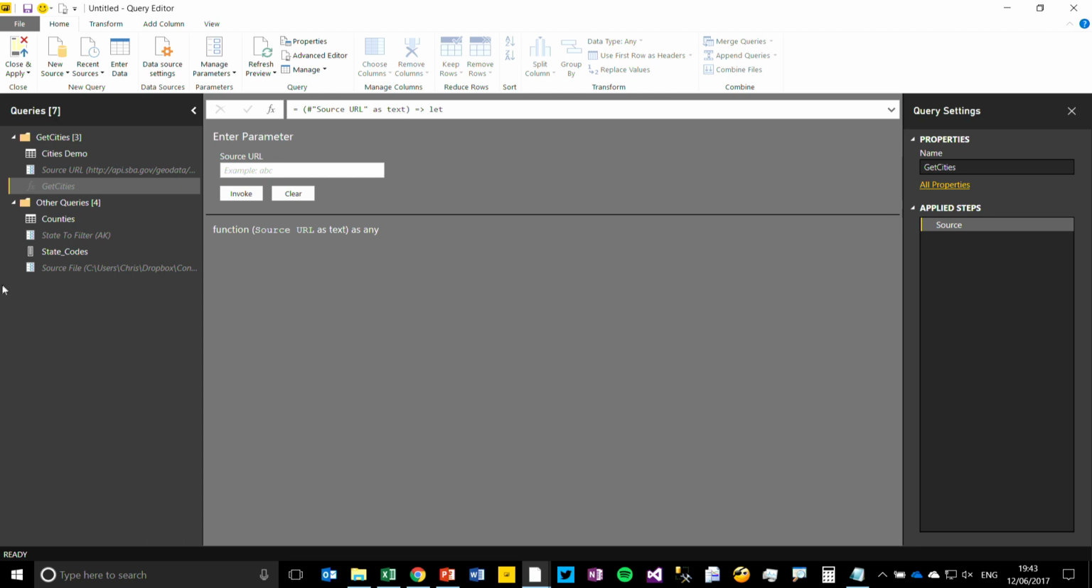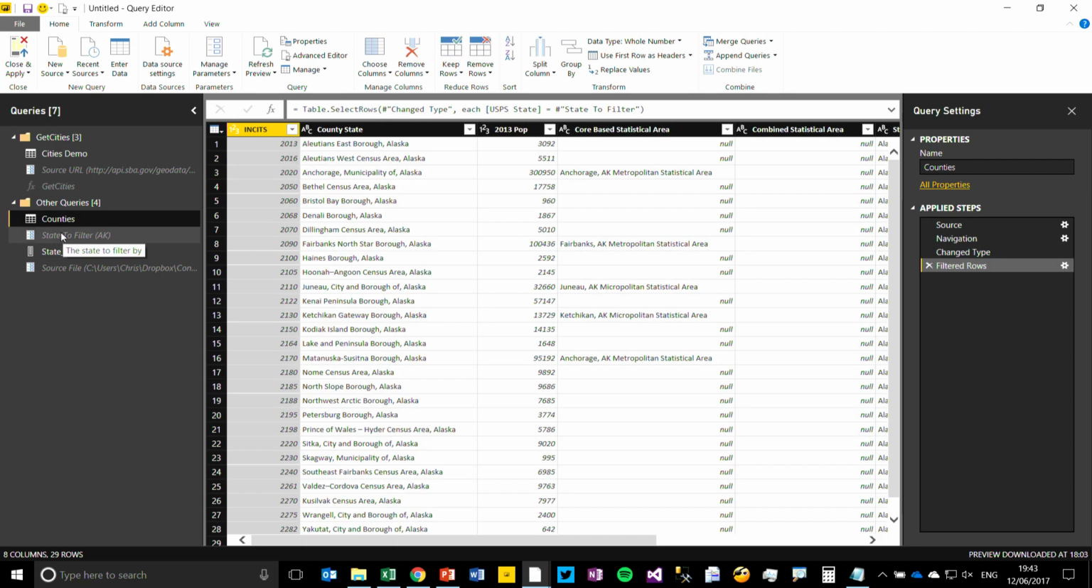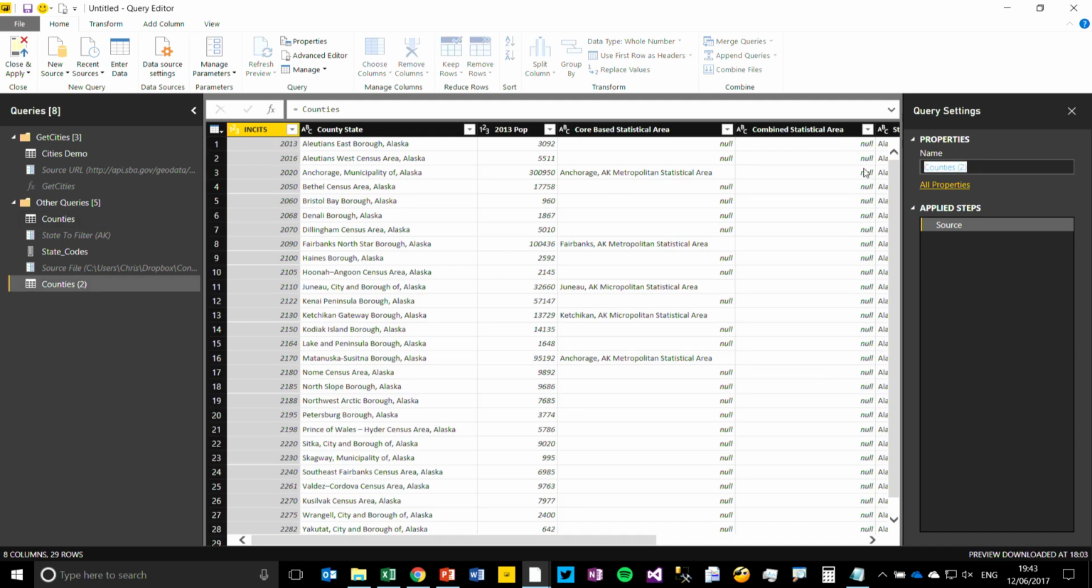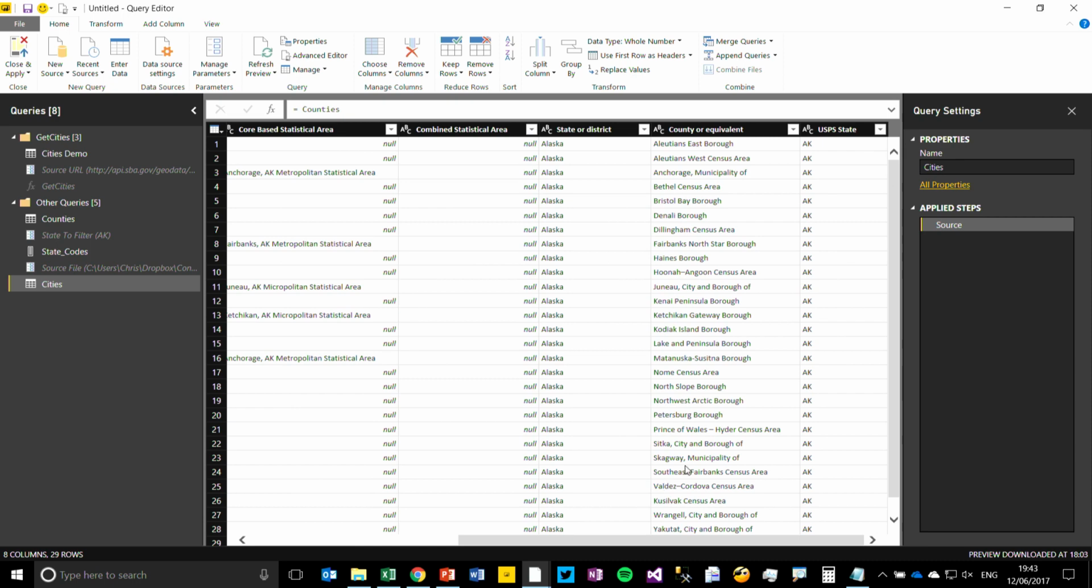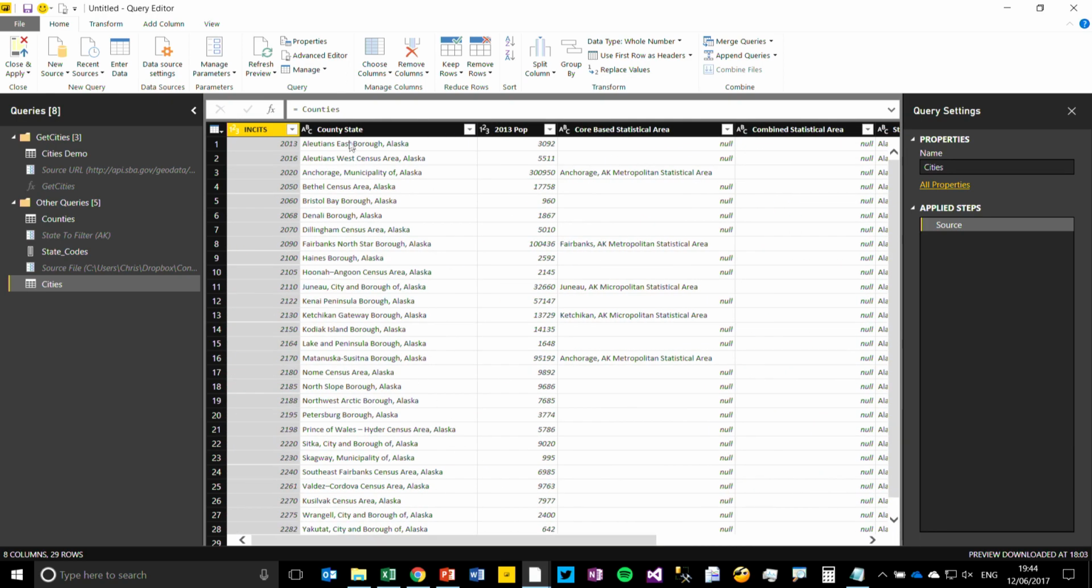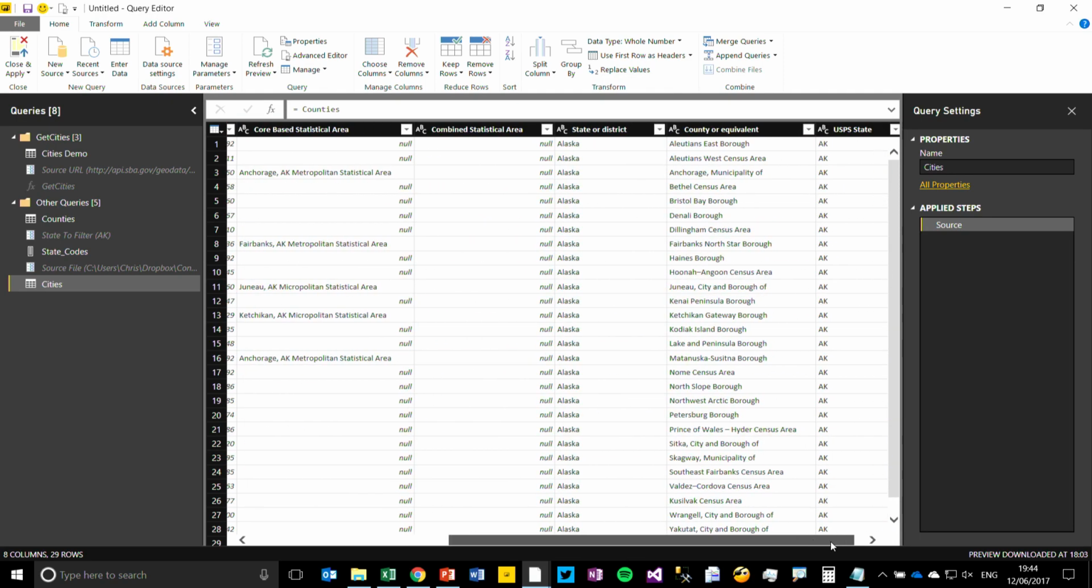So what can I do with this? Well, here under counties, let's reference this query, and let's call this cities. Now, in my counties query, remember I've got a list of counties in my state, and I've got the state code, and I've got the name of the county. So county or equivalent here. And as luck would have it, these are the building blocks that I can use to build a URL to feed into that function that I've just created.